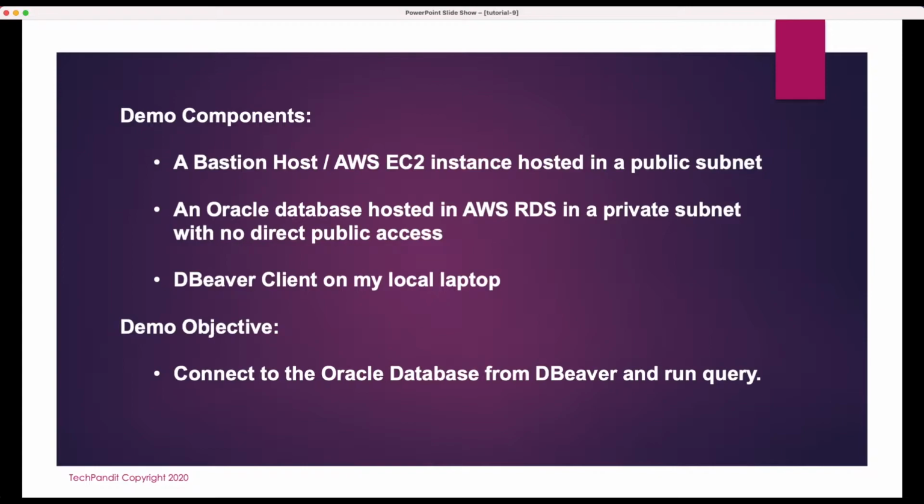And I'm going to use one SQL client, that is DBeaver, on my laptop, but you can use any SQL client of your preference like SQL Developer, MySQL Developer, or Toad, anything. So the objective is to connect to the Oracle database from the DBeaver client and run a query.